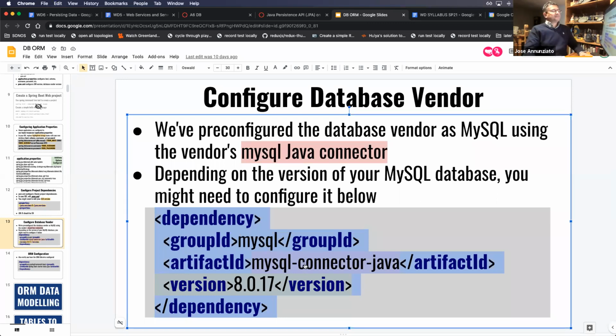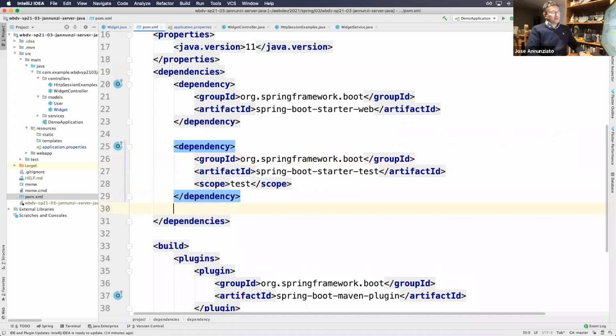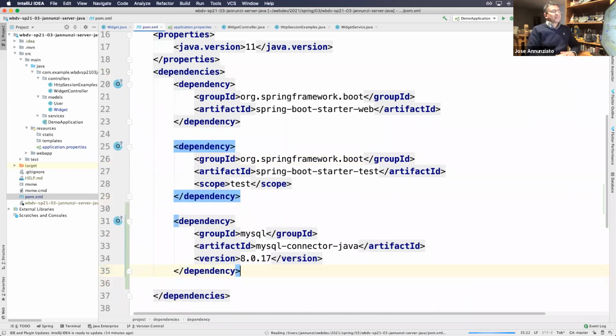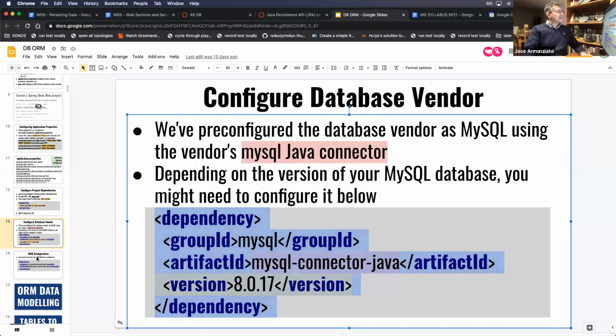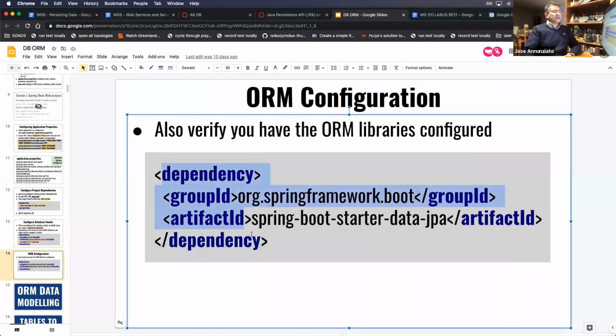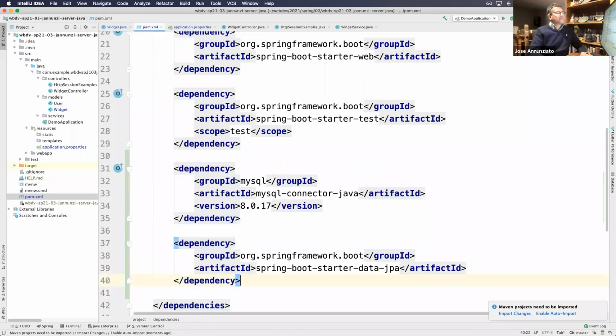So I'm just going to copy that. And anywhere inside of the dependencies, you can just drop it in there. Right, so we'll do that. That's going to download the libraries for Java to connect to the database. And we need to also bring in the JPA configuration. This is going to download the JPA libraries that will allow me to map my Java data model to a relational model. So if we copy that and paste it somewhere in here, okay, hopefully we should be good.